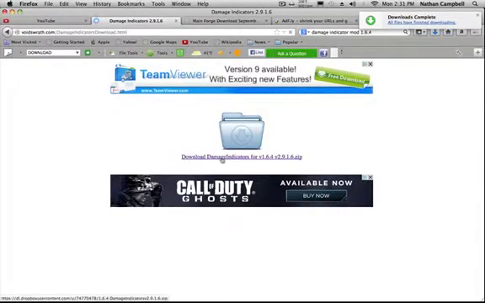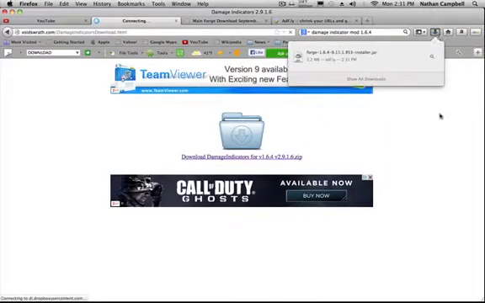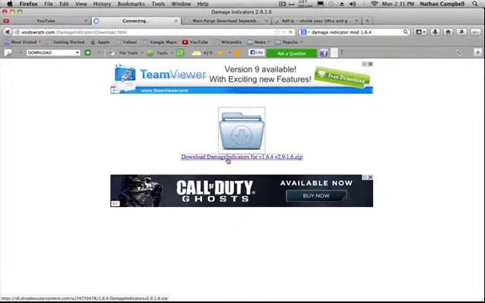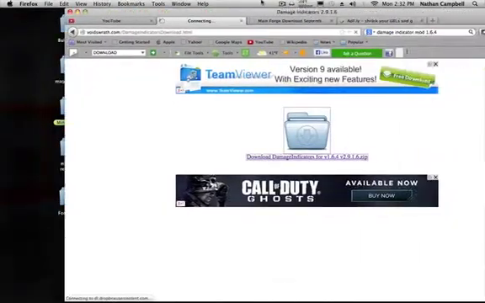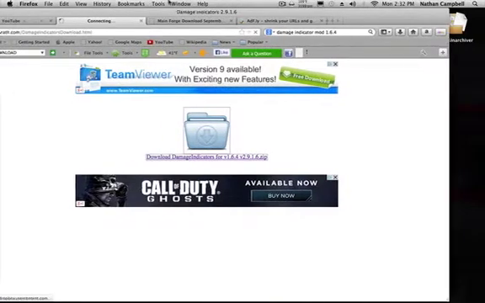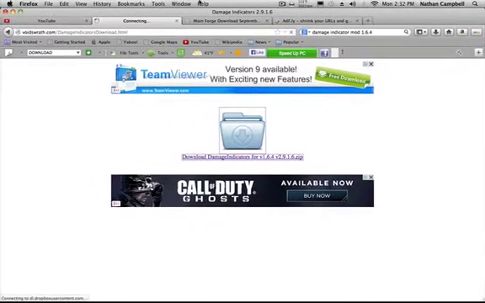It's apparently going to take you to this page. I did not know that. You just click that. Hopefully it'll work. Just click download Damage Indicator for V1.6.4, V2.9.1.6 .zip, or whatever. Just download.